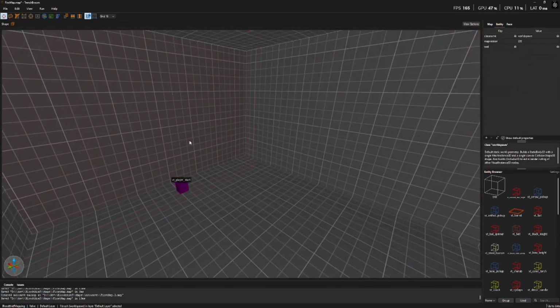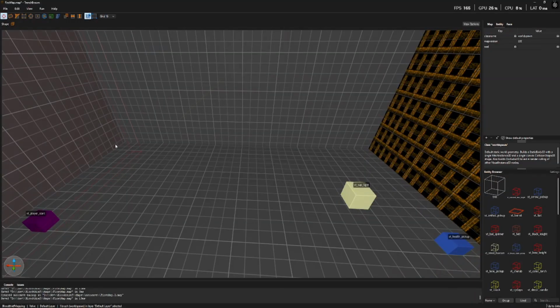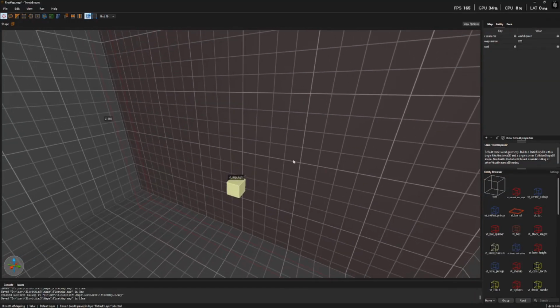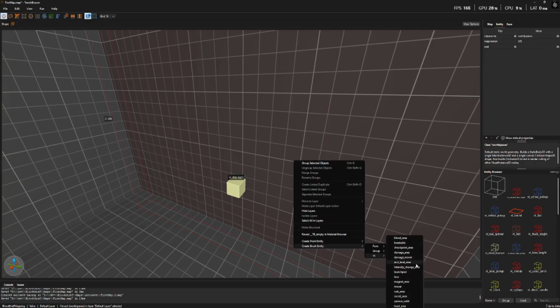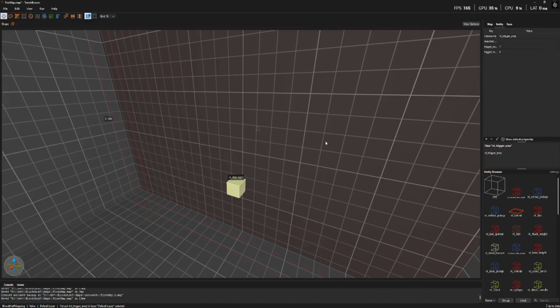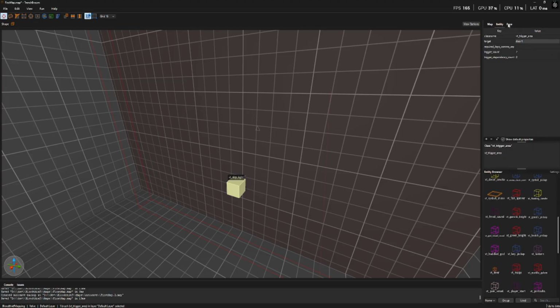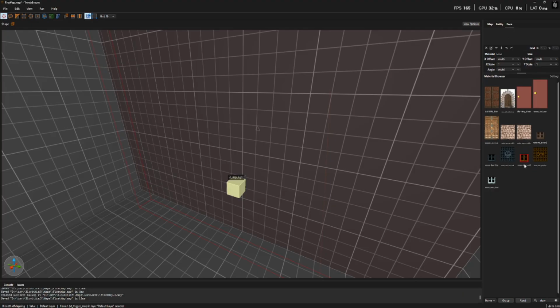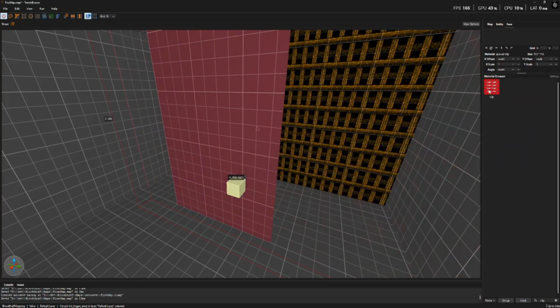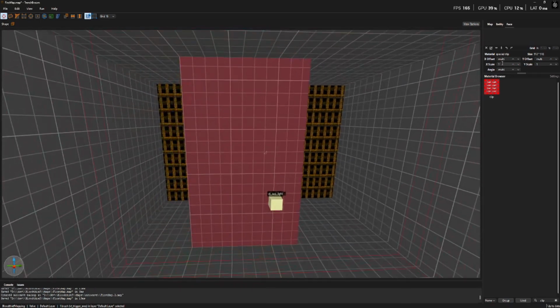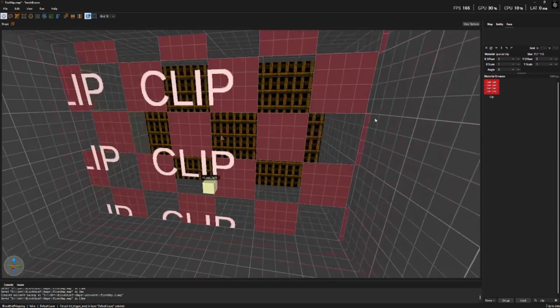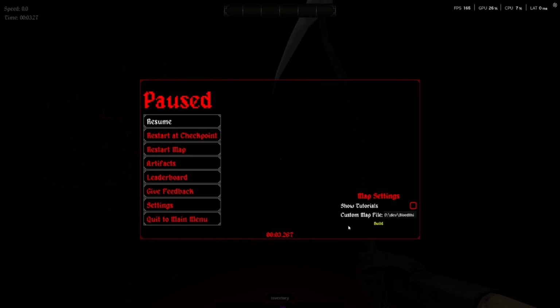So I'm going to add another block, moving it into position, right click, brush entity, VT, trigger area. Add a new property, call it target. And then target name is, of course, door1. We're also going to have to make this invisible. So again, we go to face, and we select the clip material. And reset the UV alignments. Save, rebuild.